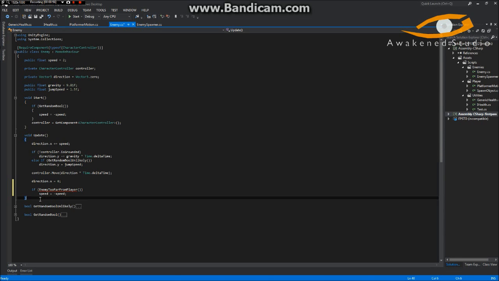Now, one thing you have to keep in mind is that this is called every frame. So, well, actually, I have a better idea. Instead of reversing him, we're just going to destroy him. Because we could turn him around and then wait a certain amount of time before we check again. But instead of trying to implement all these more waiting statements, I'm trying to keep the code as simple as possible.